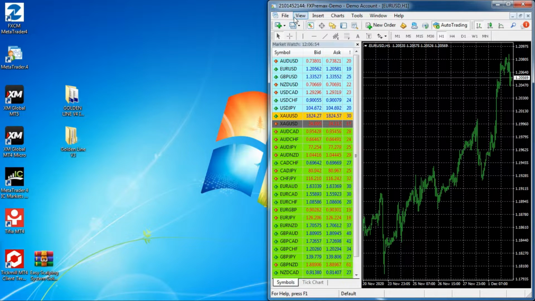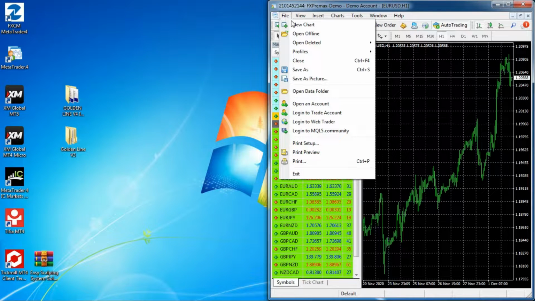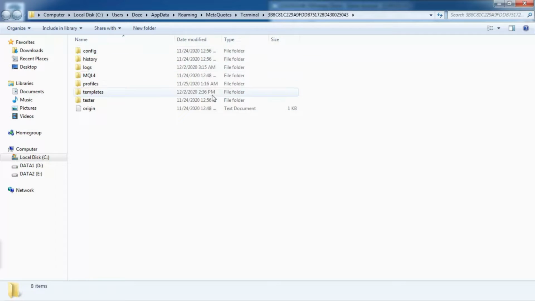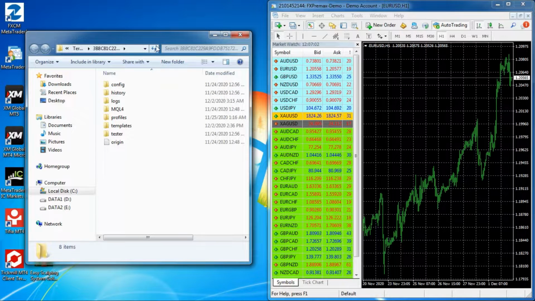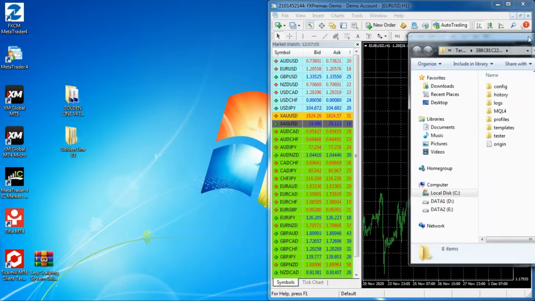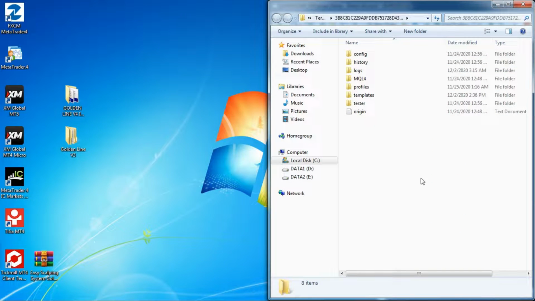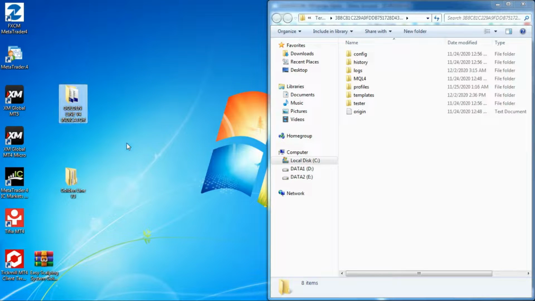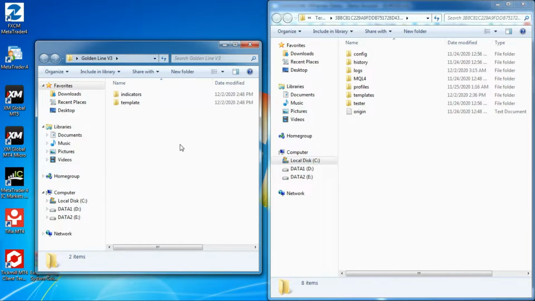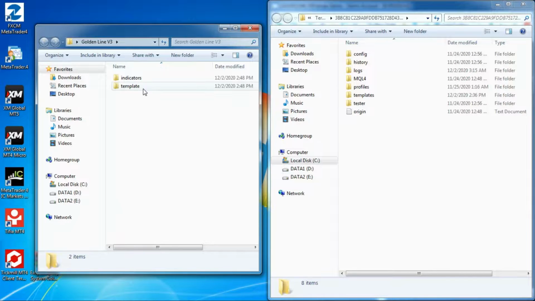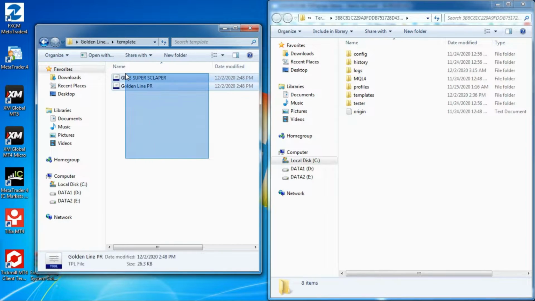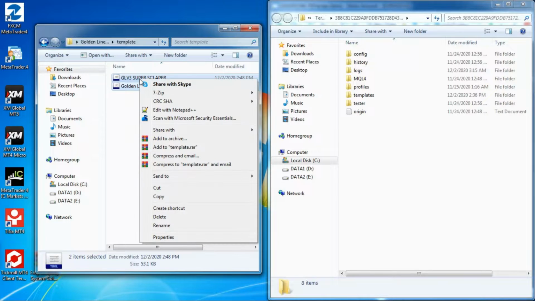Then we go to File and we choose Open Data Folder. This folder will come out, and we put it on our right. So we open our indicator. There are two indicators, you can choose any one of these, guys. So we click on golden line. This is the golden line indicator. We go to the template, we select these two templates and copy.